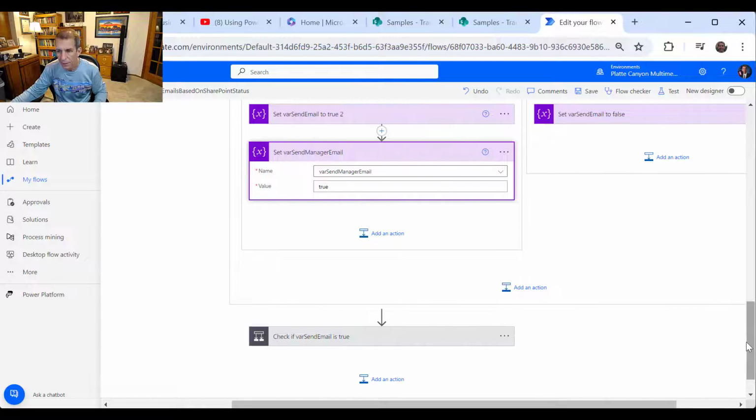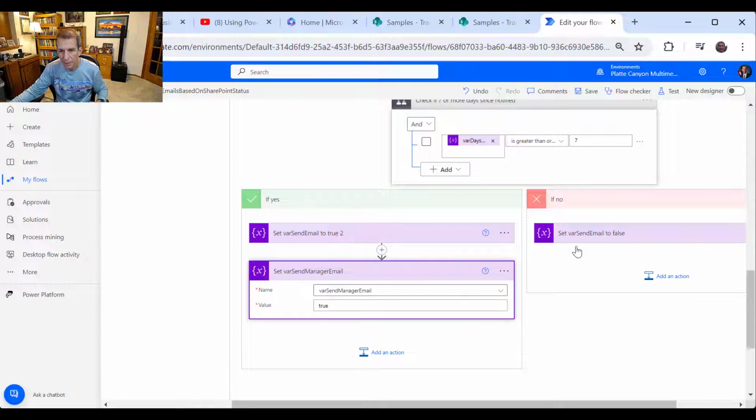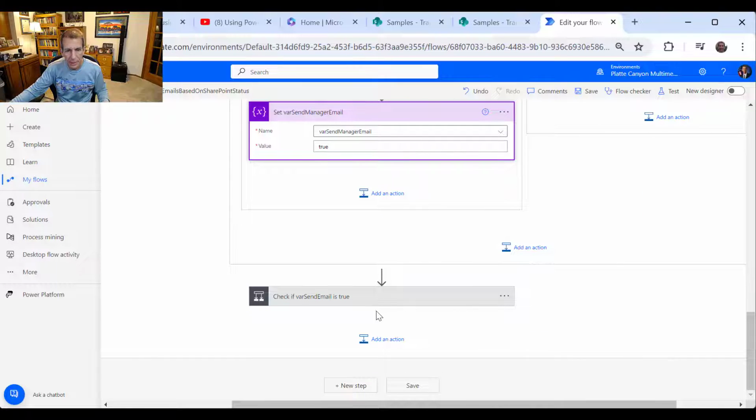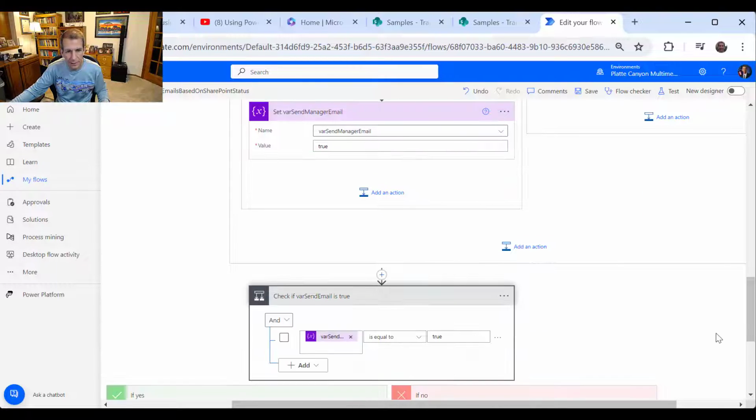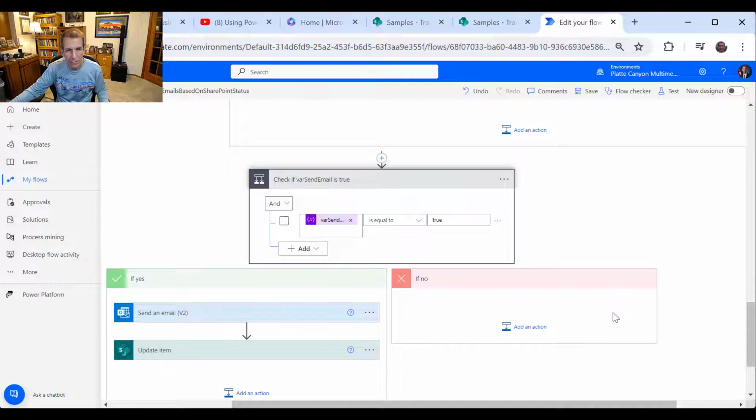Let's look on the other side. If it's not, then we say var send email is false. So we don't need to worry about that. And then we come down here and say, okay, if var send email is true, and we basically have both those. So now what we need to do is if yes, we need to do some logic in here.